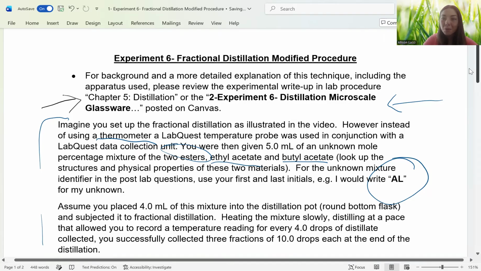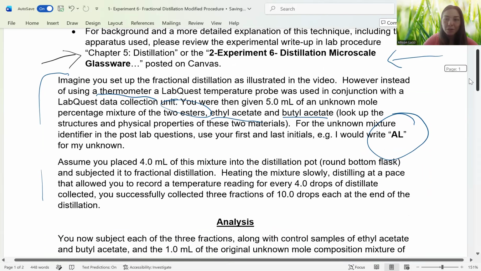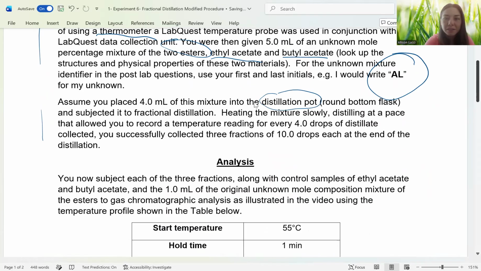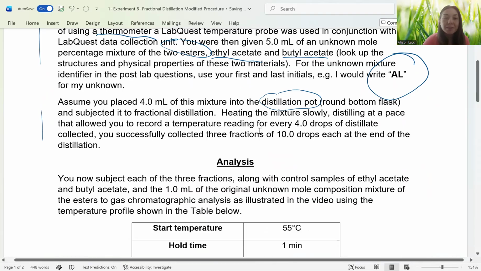In case you were wondering, if you already took a look at that last document 3, we're going to use our initials there. So 4 milliliters of our total 5 milliliter mixture are placed in what is referenced here as a distillation pot. But if you look at the glassware apparatus, the setup, it's actually a round bottom flask. We're going to subject this mixture to a fractional distillation. We'll heat it slowly so that we can record a temperature reading. We would keep this data point in our LabQuest unit for every 4 drops of distillate.